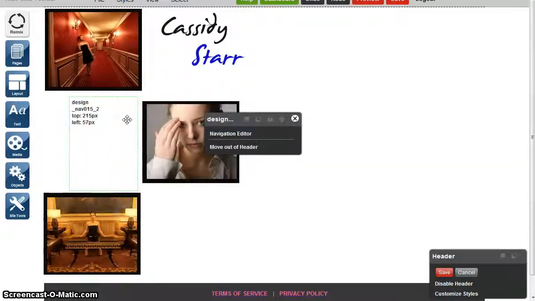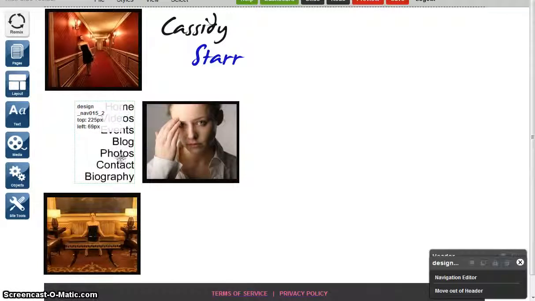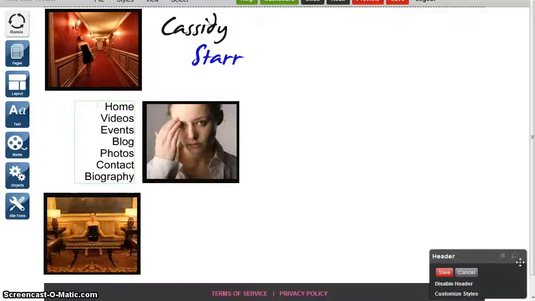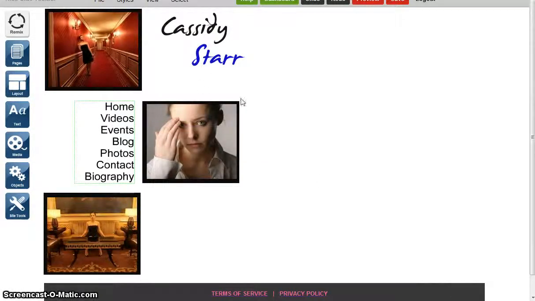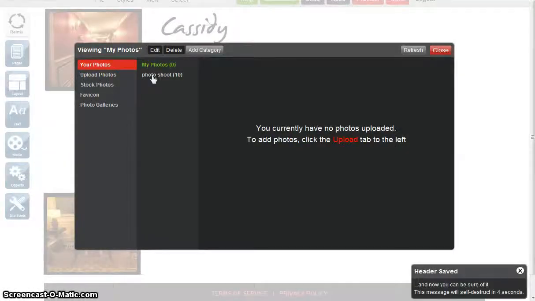And now it'll make the changes automatically for me. So the font is now black, and I removed the music store from the navigation. And now I'm going to save the header because I made all the changes I wanted. And then I'll go and I'll add more photos.